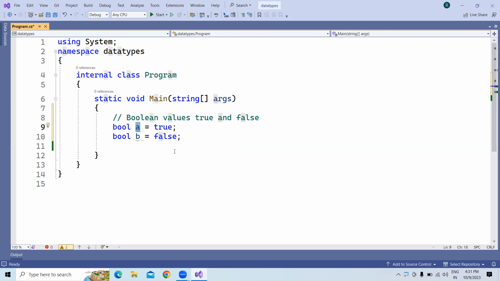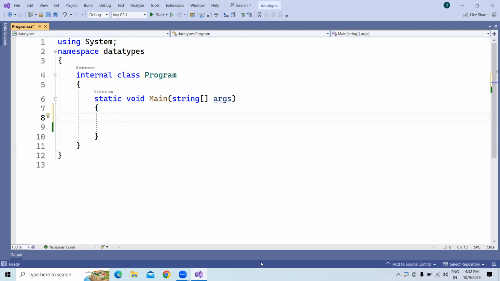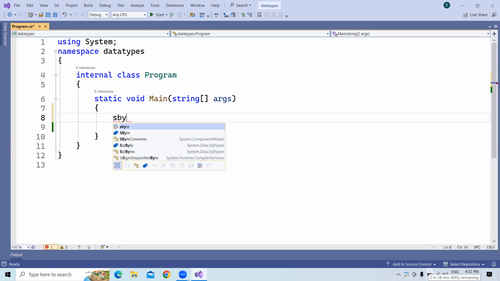Okay, so now after this, we are going to use some inbuilt functions, meaning methods, and some properties of the data types to check the minimum value of that data type, the maximum value of that particular data type, and the default value of that data type. Right. So starting from sbyte.